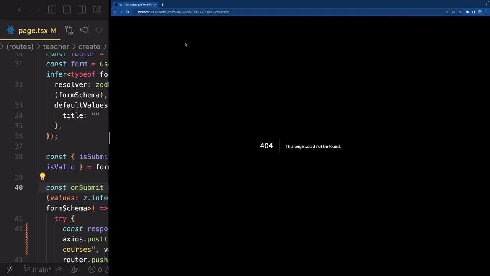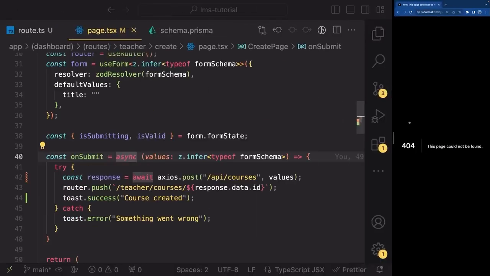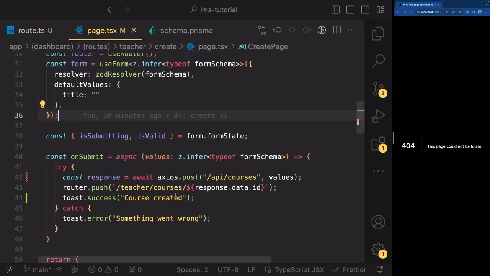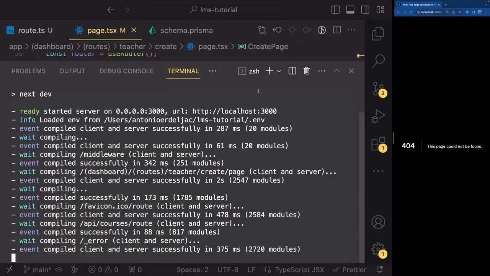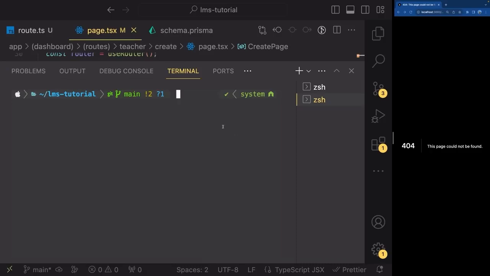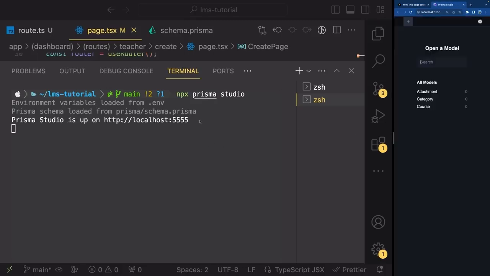Perfect. So you might be wondering, how can I see a database inside of a table? How can I see all of my items and entities? Well, Prisma has a really cool thing. So I'm opening a new terminal here, and I'm gonna write npx prisma studio like this. And you can see that that is opened on localhost 5555.